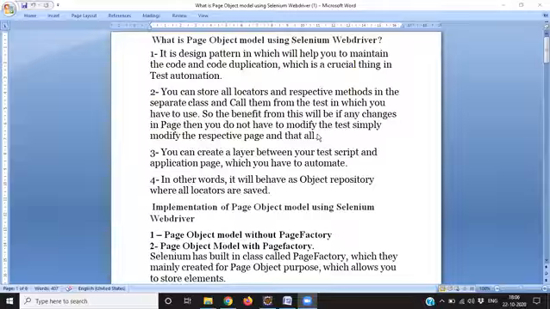It's not a framework. Many people say framework. No, it's not a framework. It is a design pattern which helps you to maintain the code and reduce code duplication, which is a crucial thing in test automation. You can store all locators and respective methods in a separate class and call them from the test in which you want to use them.